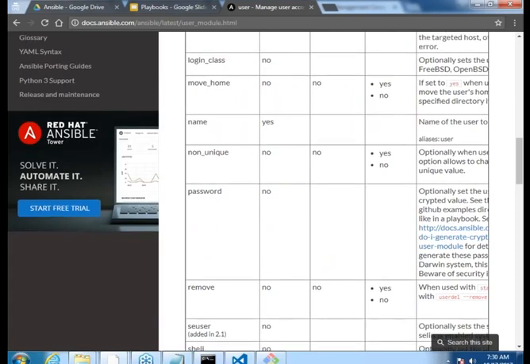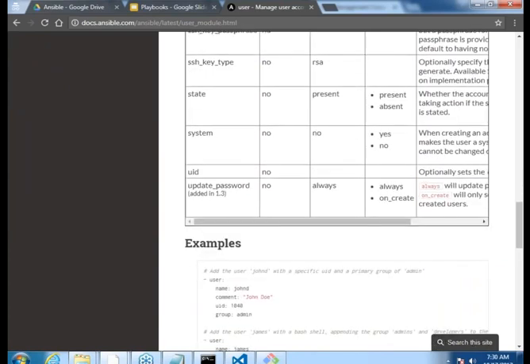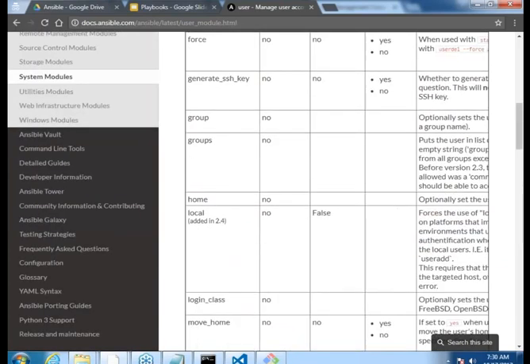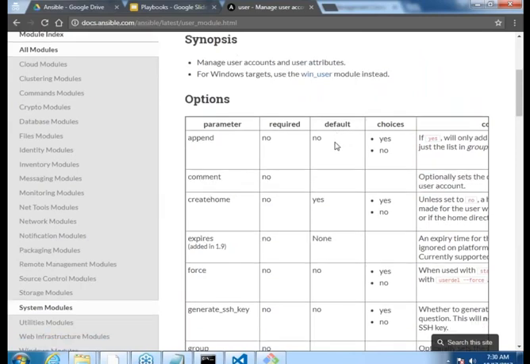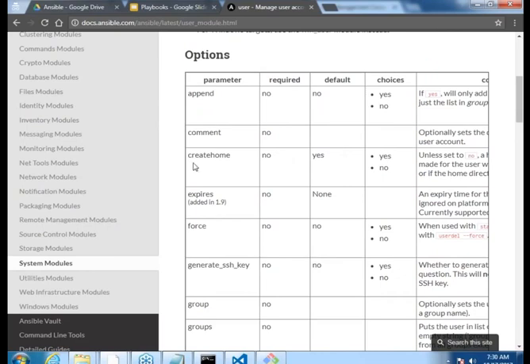Okay. Let us come down a bit. Okay. And there are some other important properties, but those might have default values. Okay. For example, create home. Whenever you are creating a user, create home is not required, but the default value of it is yes. So whenever you do user and then name Ansible, it creates a home directory for you. If you don't want that to happen, then put no, right?